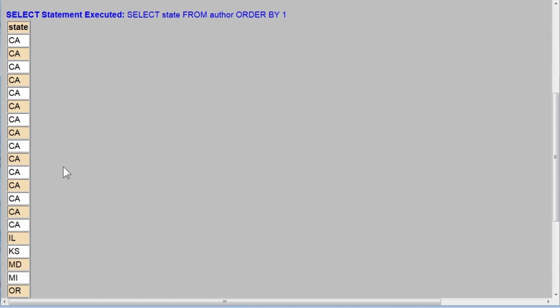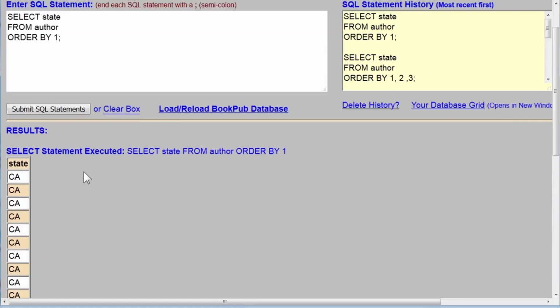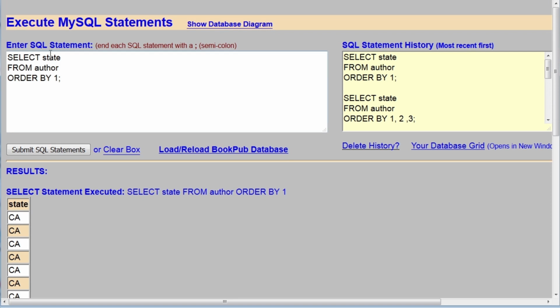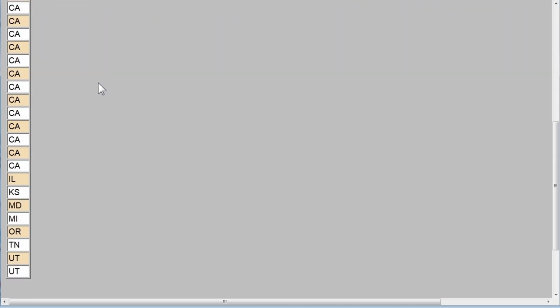Here, you see I've got duplicate information, but I'm not even doing a join. That's because I only asked to see the state. And the state value, of course, is repeated for every author. Well, this won't do at all. Imagine if I had an author table that had a couple thousand authors in it. This would be pretty unwieldy and hard to read.